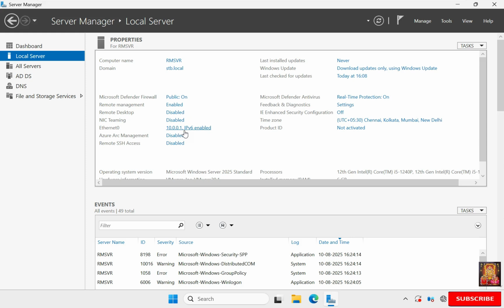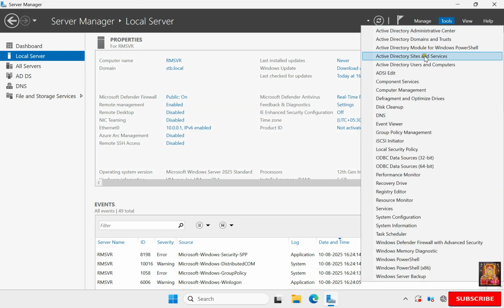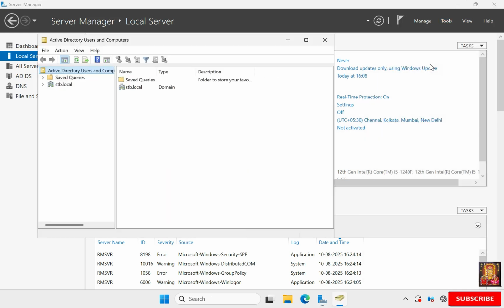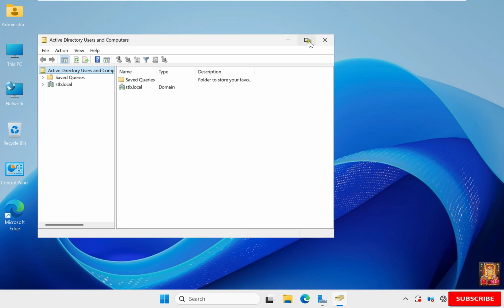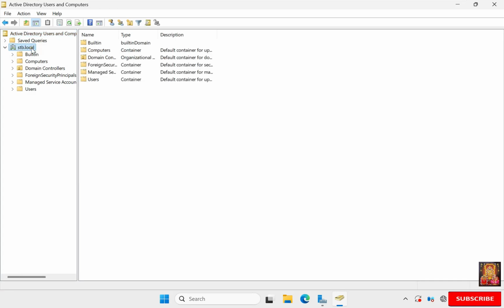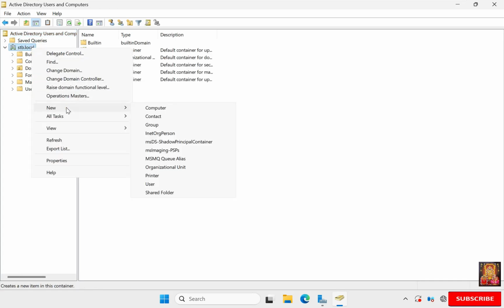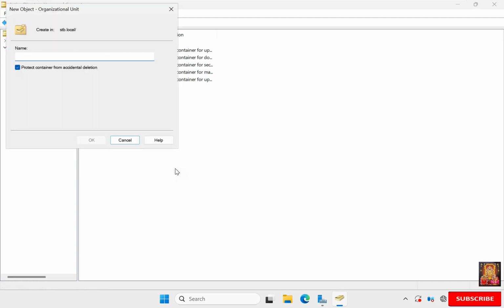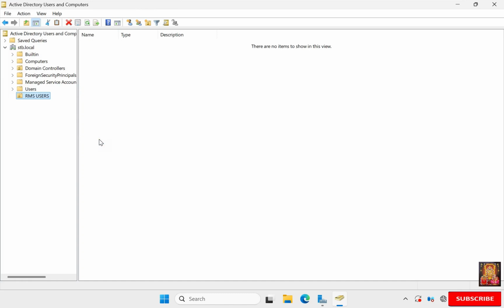Now I am going to create Active Directory users. Click Tools. Click Active Directory Users and Computers. Let's maximize it. Expand the domain name. Right-click on the domain name. Select New. Select Organizational Unit. I am giving it the name RMS Users. Click OK. Now I am going to create 4 new users.